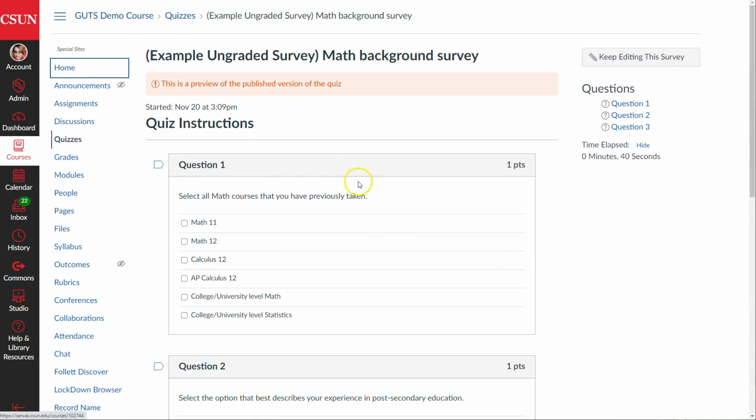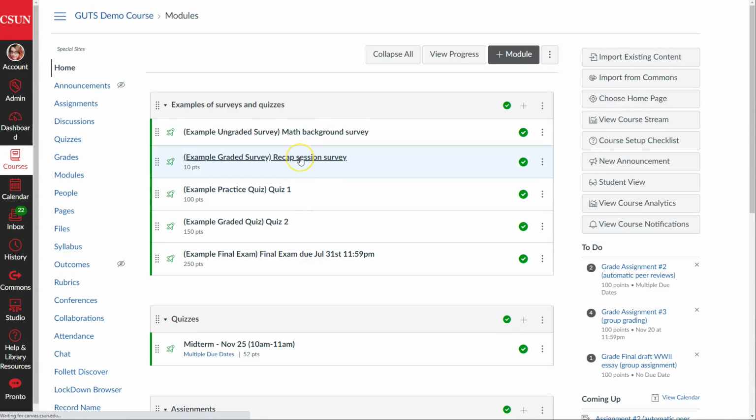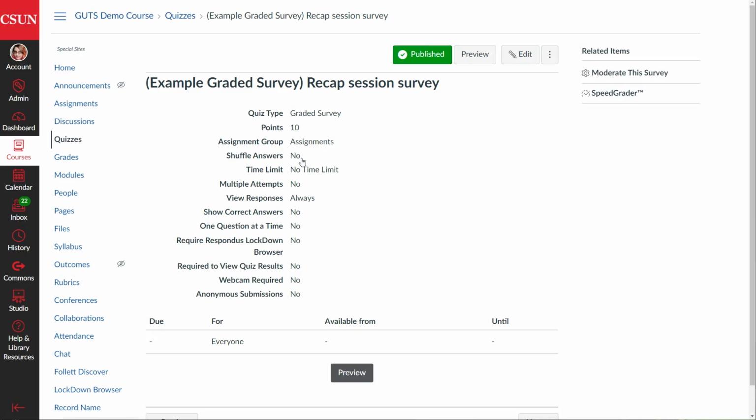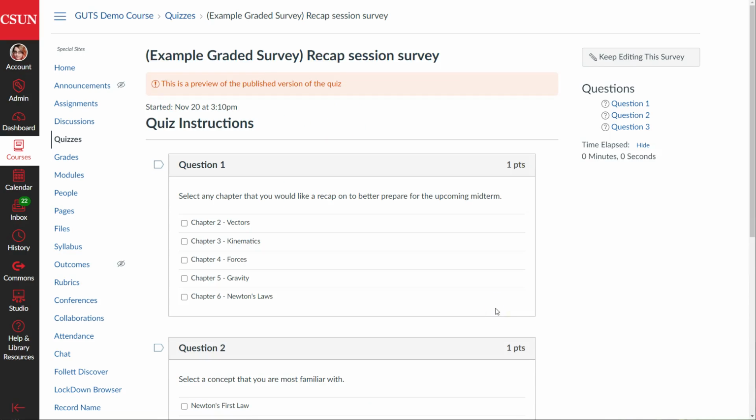The other survey is a graded survey. So the other one, once they complete it, will give them a summary of what they answered, but they will receive no grade whatsoever. This one, by contrast, is a graded survey and the point section is now filled. It says 10 points. This one is a recap session survey.